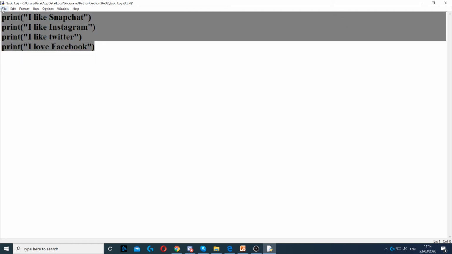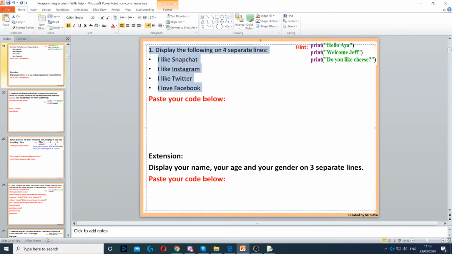And this is how you can complete task one. So you just need four different print functions.